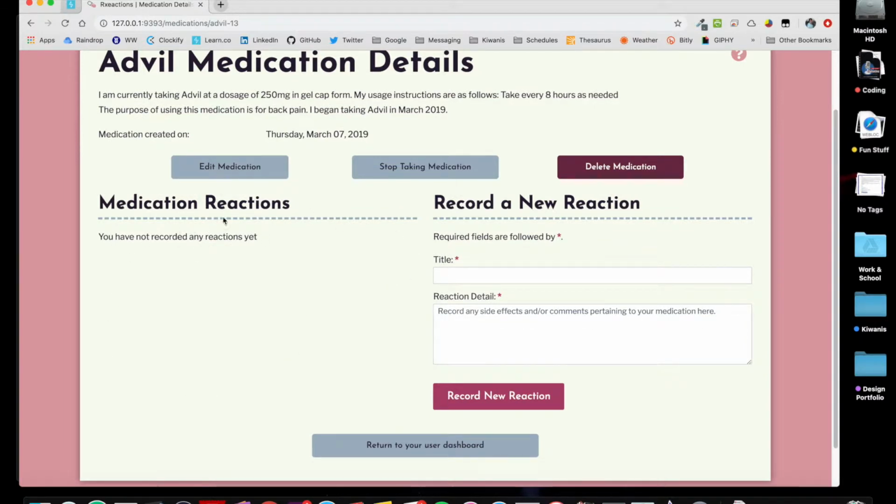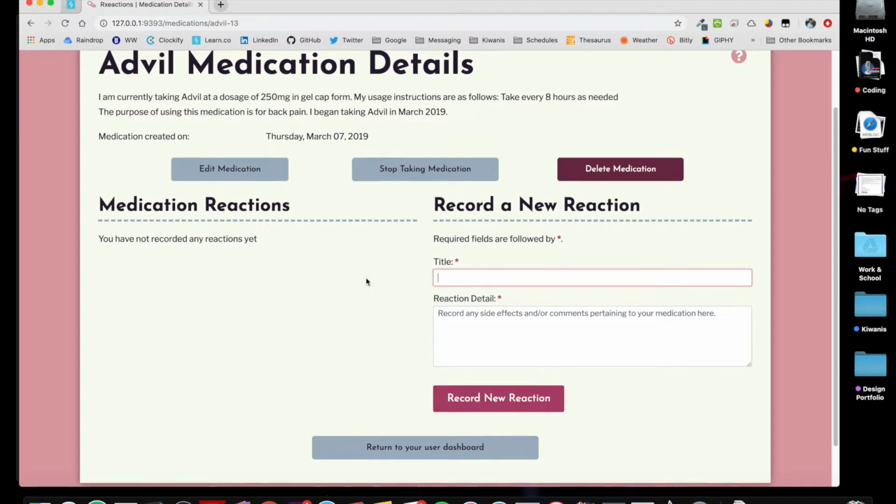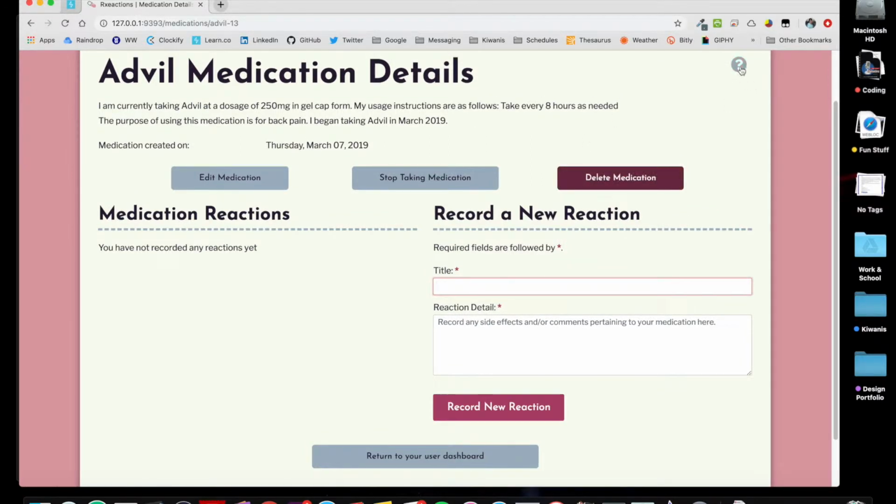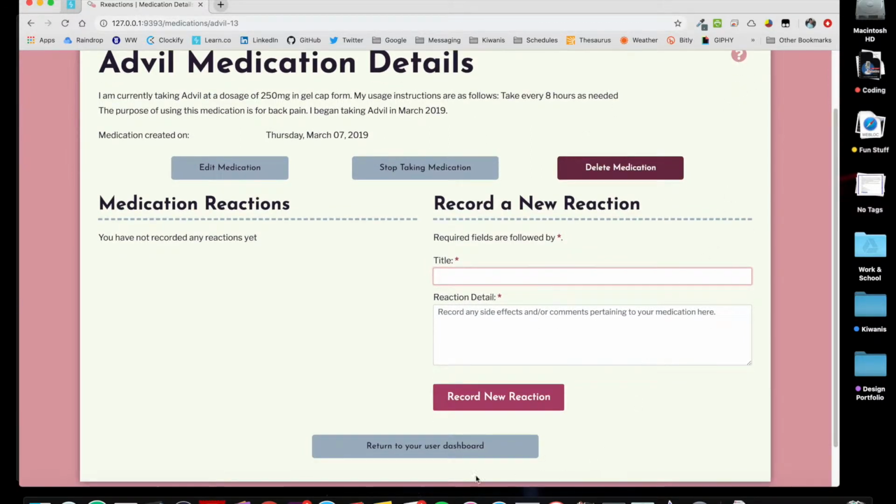Also, here would be our list of reactions if we had any, and we can record new reactions right from our medication details page. So let's go ahead and record a new reaction. Oh, and before we do that, there's also buttons here to edit our medication, stop taking the medication, or delete the medication. And we, of course, have the help button, or we can return to our dashboard. So let's do the muscle.